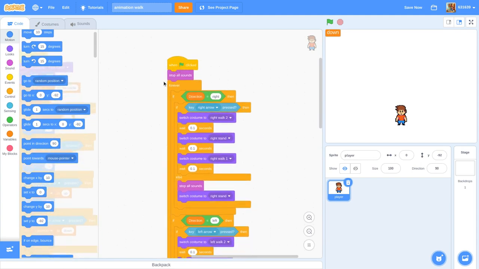So when green flag clicked, stop all sounds. What the sounds block does is just stop all the sounds when it starts. I haven't added sounds yet because there became bugs and other stuff in there. So if then direction equals right, and then another if then loop.